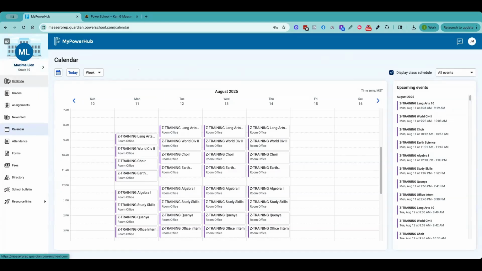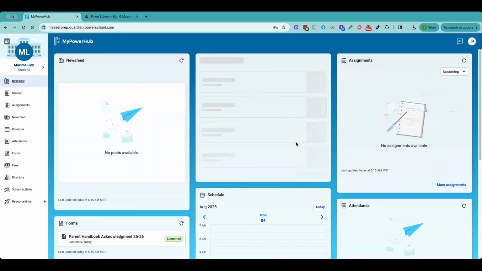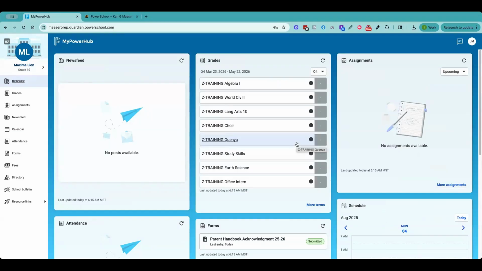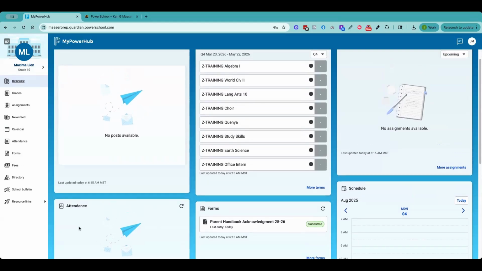At any time, if you want to go back to that dashboard, you can click on Overview, and that will take you back to the power tiles. The attendance power tile here will show you which days your student was marked absent or tardy. You'll also see a summary by class. That is not populating yet because we don't have school in session, so no attendance to show.